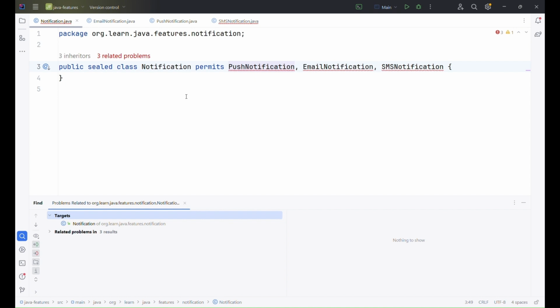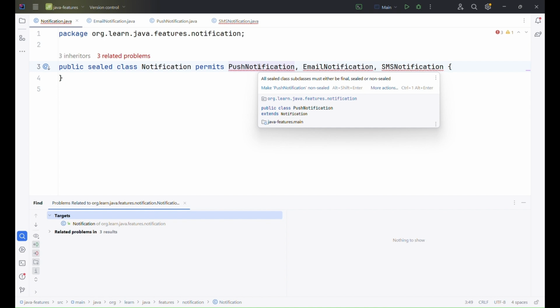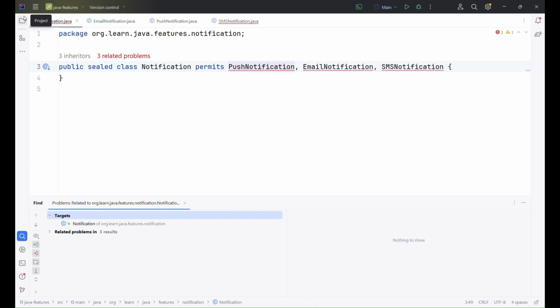We are still getting an error. Let us see why we are getting this error. Yeah, it is saying that all sealed class subclasses must either be final, sealed, or non-sealed. So we have three subclasses of the notification class named push notification, email notification, and SMS notification, and all of these classes should be declared either sealed, non-sealed, or final.